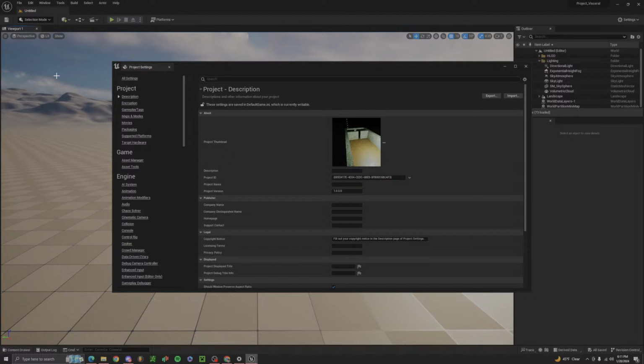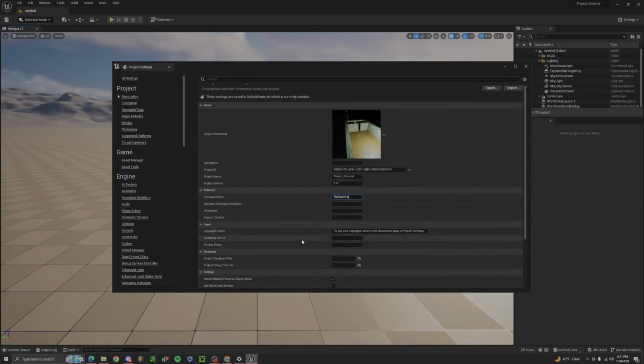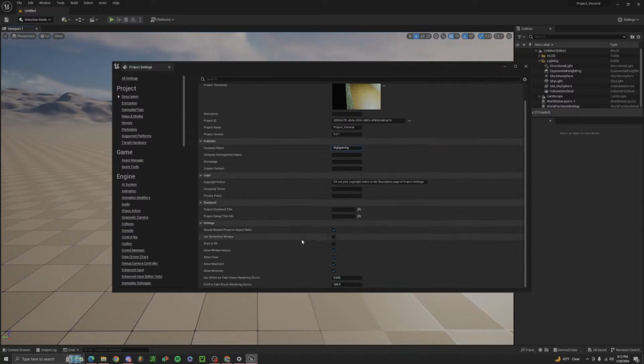Let's iron out the project details. So I'm sick of it. I want this to start me in the main menu every time. So project name, project visceral, project version 0.0.1, company name Big D Gaming, Big D Gaming Incorporated.